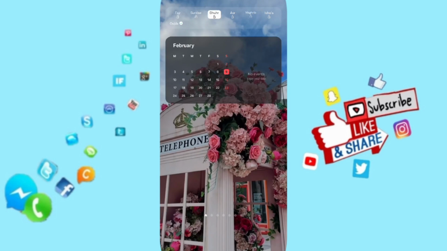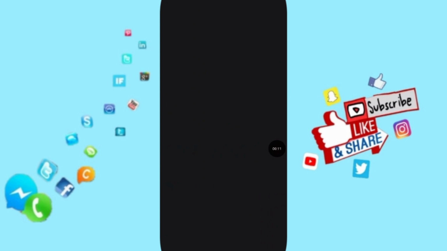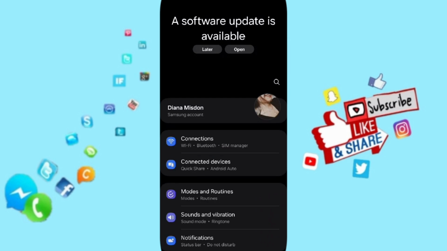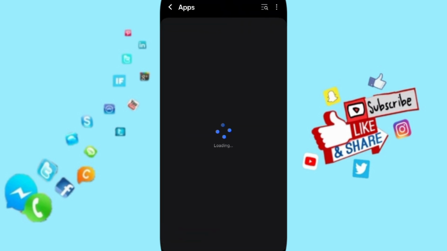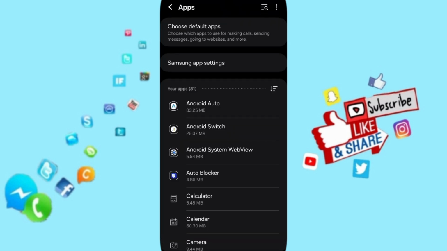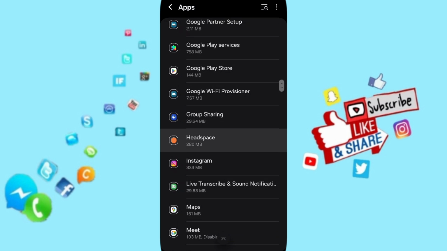Today we will talk about how to fix or how to solve the problem of Headspace weekly on settings. In this page, you will click on apps, default apps, app settings. Then you will search for the Headspace application and you will enter.